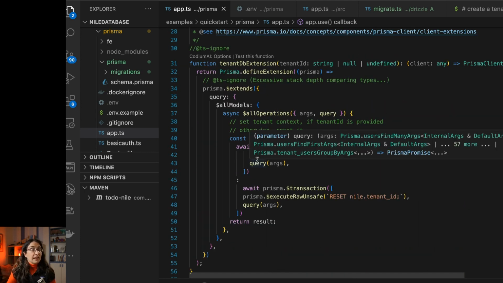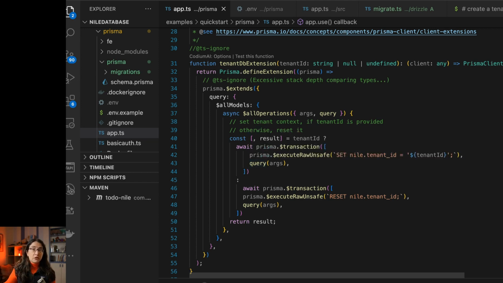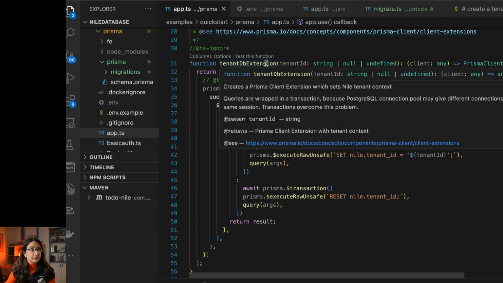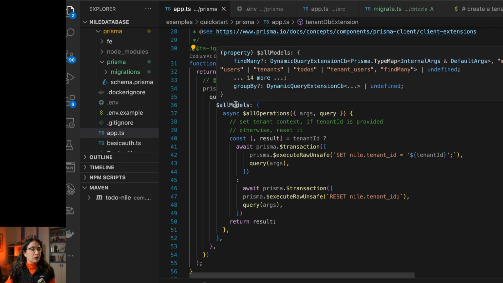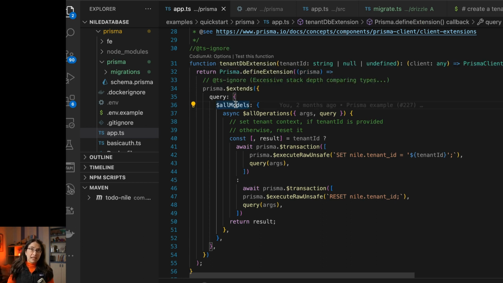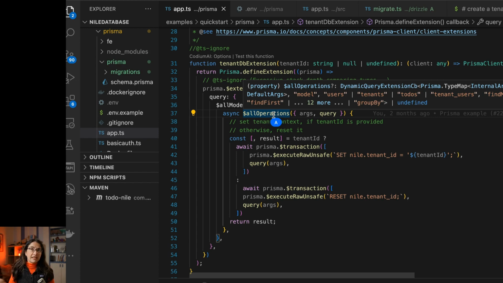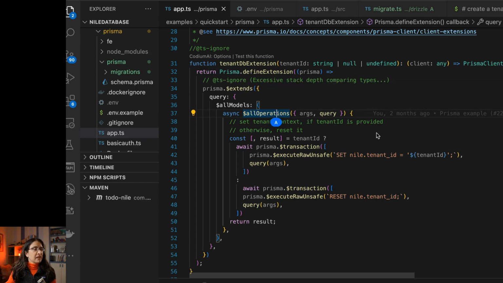Now, to get a connection to the virtual tenant database, we're using a tenantDB extension. This is the extension. The nice thing about Prisma is that it's very extensible, and you can say, take the normal client, but before running a query, I want to do a few more things. And in this case, before we run a query on any of the models, meaning tenants, to-dos, if we had other tables, it would apply to other tables, and to any operation, insert, update, delete, all those.